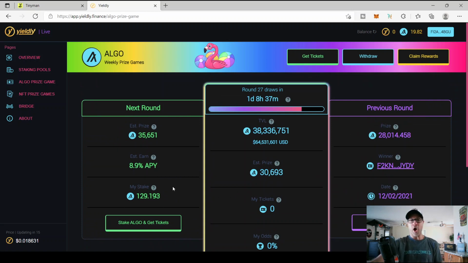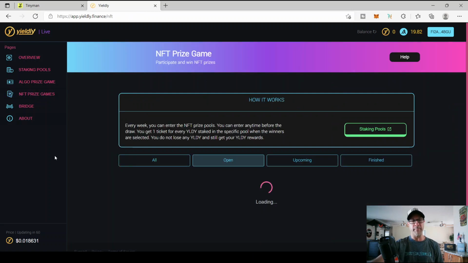You automatically participate if you stake. It's that simple. There's nothing to lose. You got nothing to lose. That's why they call it a no loss. Okay. And that is the ALGO no loss prize game. They also have an NFT no loss prize game.